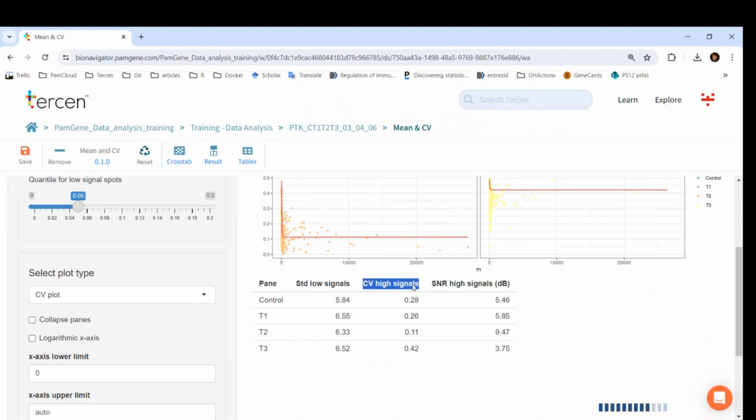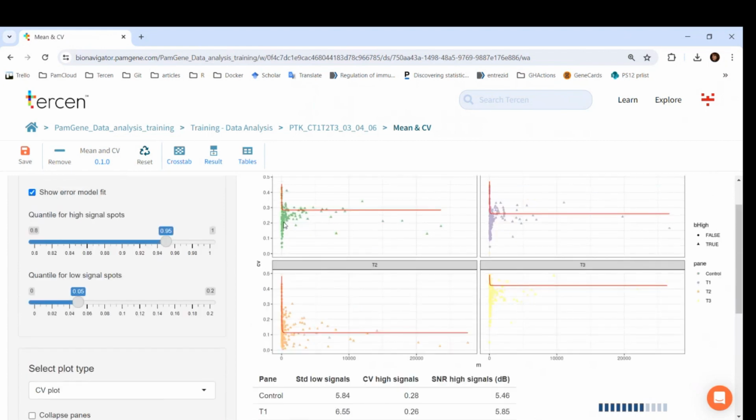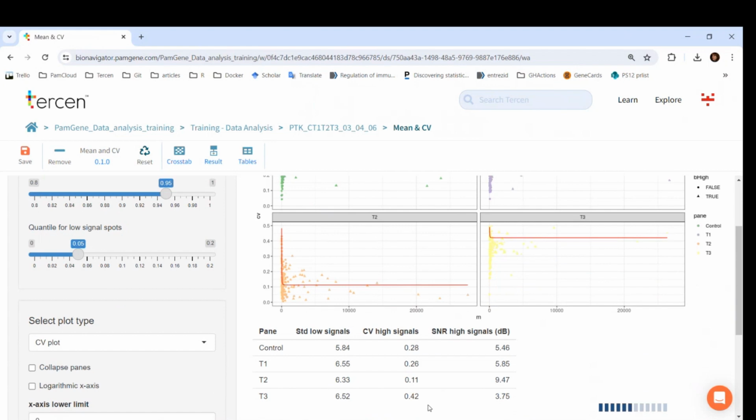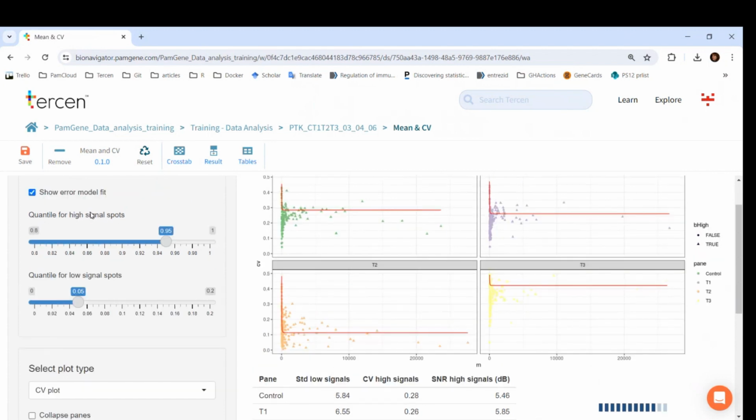The main output of this operator is below the figures. It is the CV high signals. This is the value of where the curve fit becomes flat. For biological replicates, if this value is under 30%, we consider it good data, meaning that the amount of biological variation is not too much. Comparing two conditions with not a lot of variation would probably yield a lot of significant data. Till 40%, the quality is fair, and above that it is poor. Later, I will show you a table where this information is summarized.